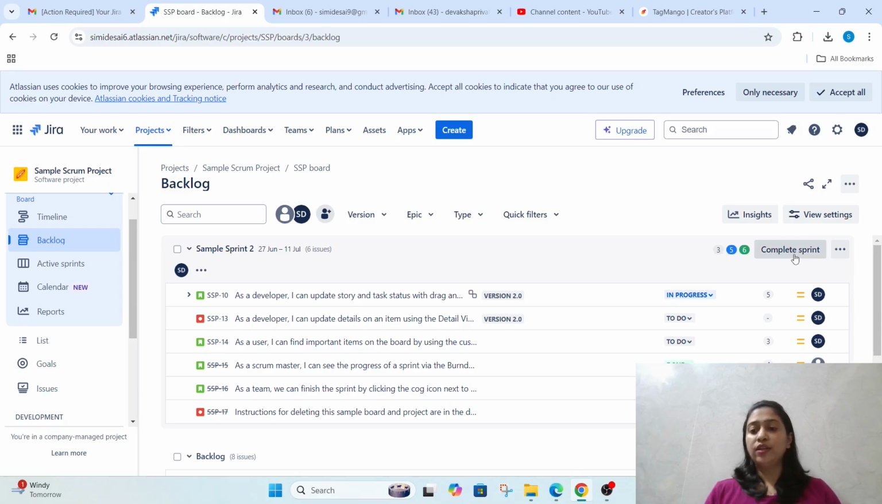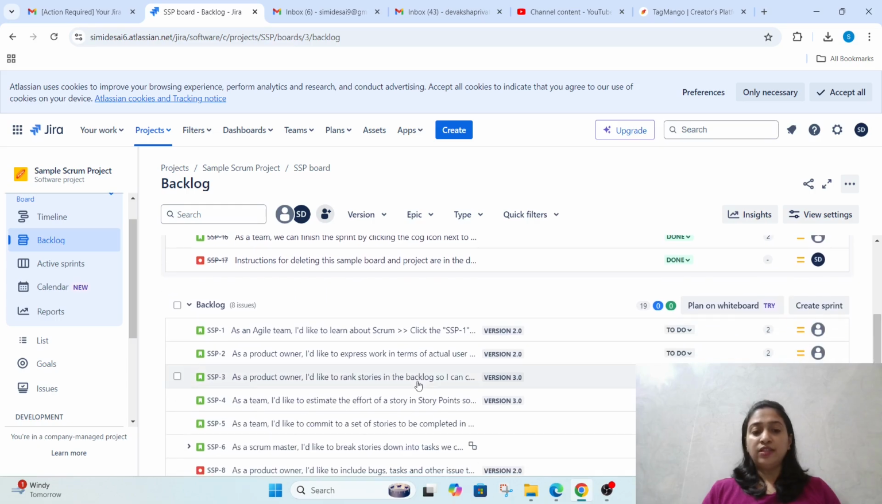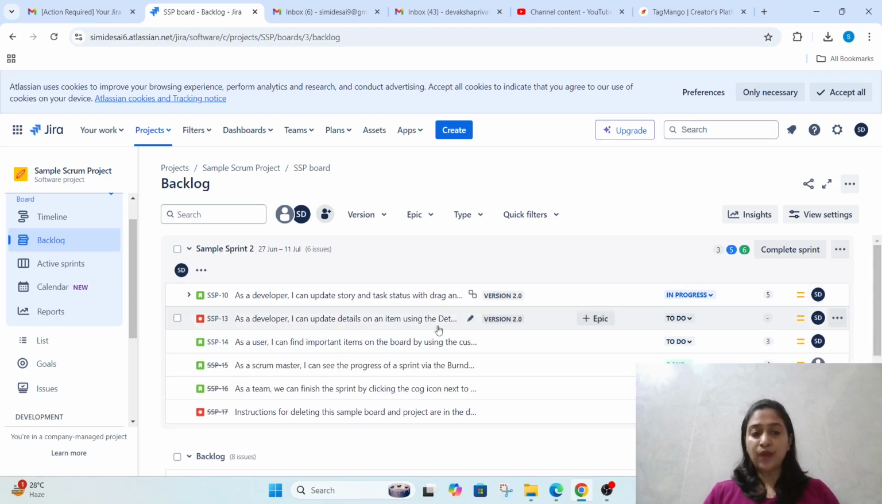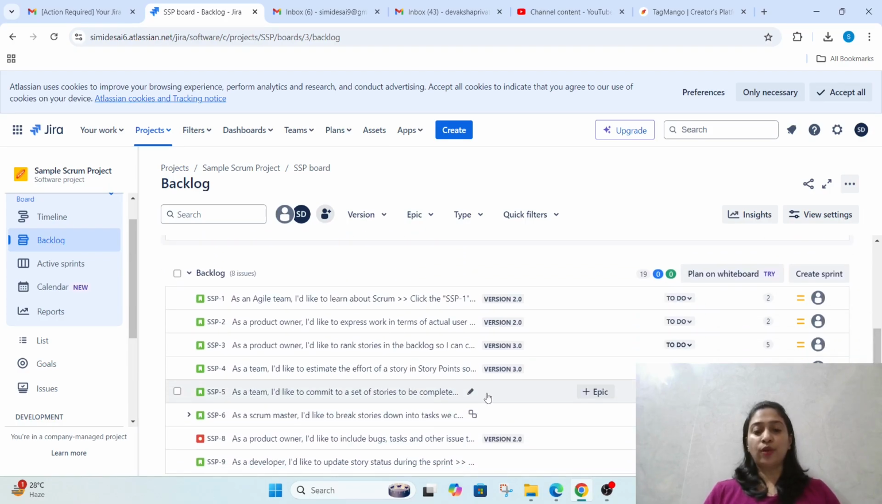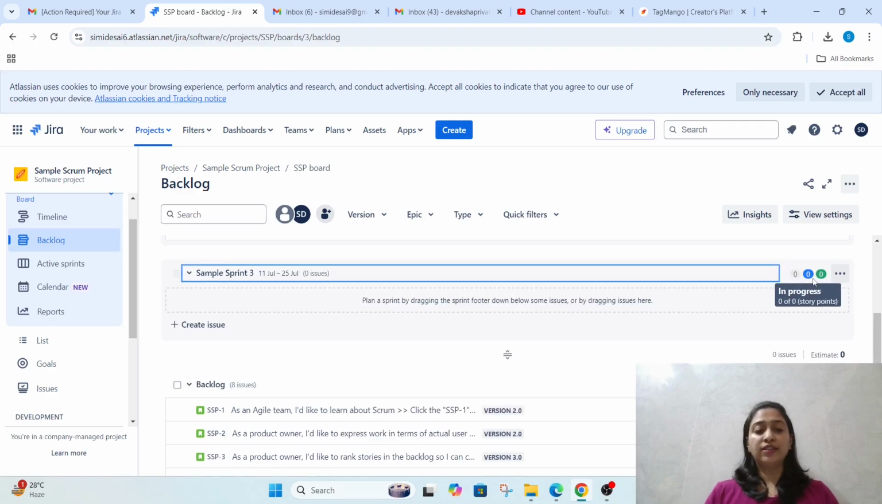Once you get all these sprint items done, you can click on complete sprint. Then this is the product backlog, and this is your sprint backlog, which has the running sprint items. Those are the sprint backlog items. You can go ahead and pick them up one by one, and you can see the assignee names here as well. And this is the product backlog. Once the sprint gets completed, you can create a new sprint, that is, create sprint.